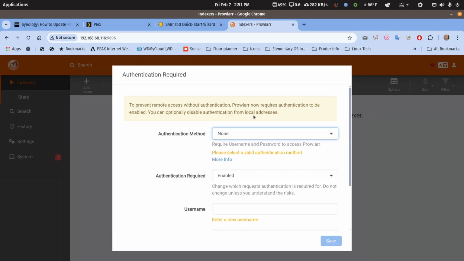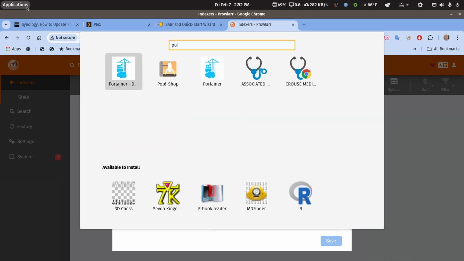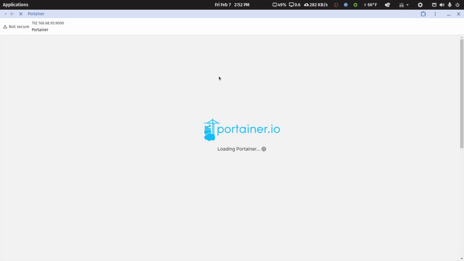So I will have a part 2 that shows how to install Radar, Sonar, and LiDAR. And again, this is mostly for a Usenet/indexer trash guide setup, which means no VPN required. And this stuff just happily exists on your Synology NAS. So before I cut this, let me bring in my Portainer on my DS 1520.